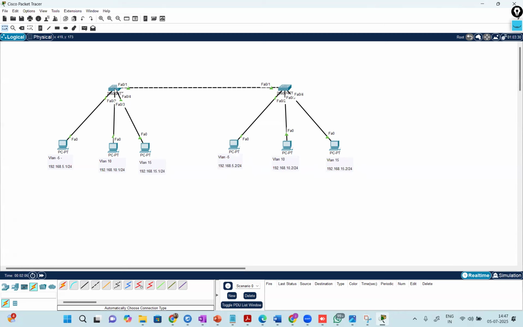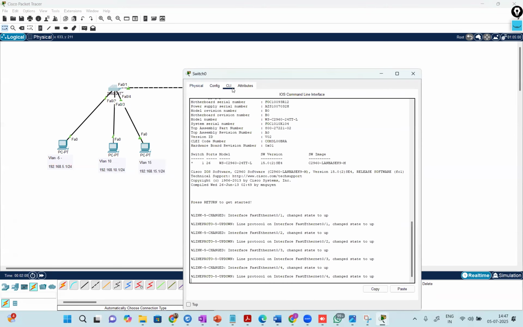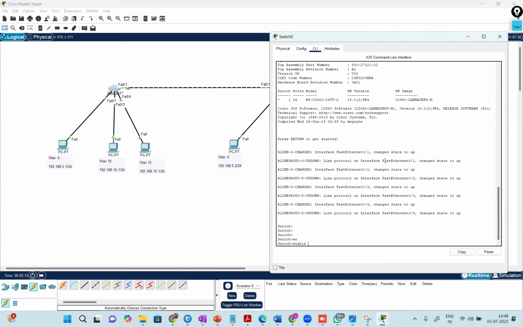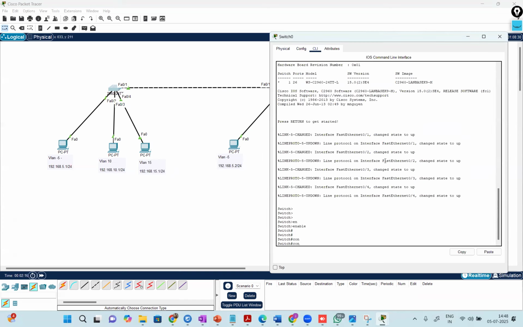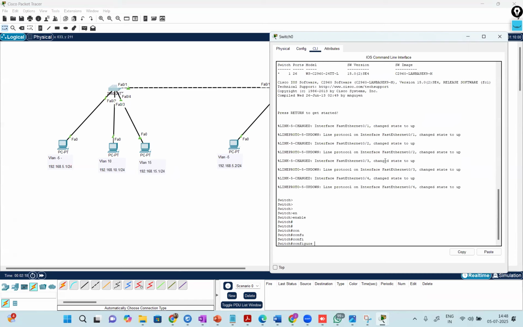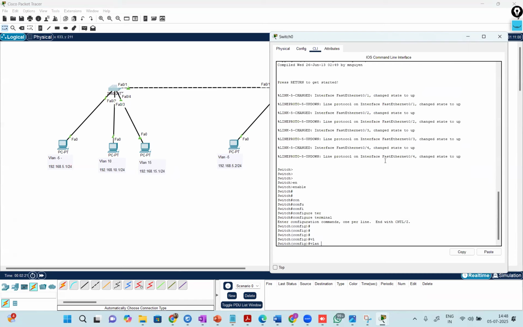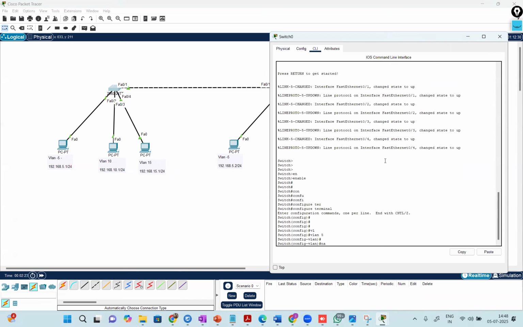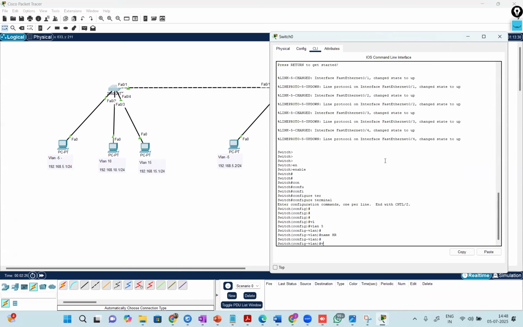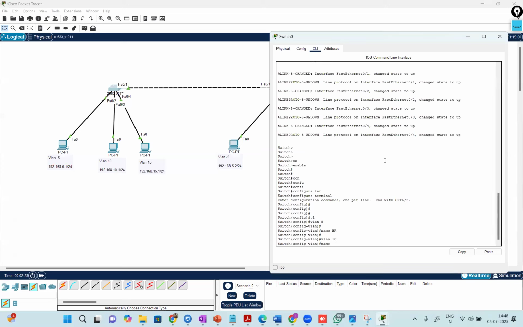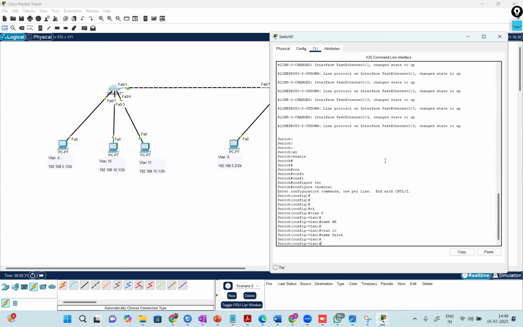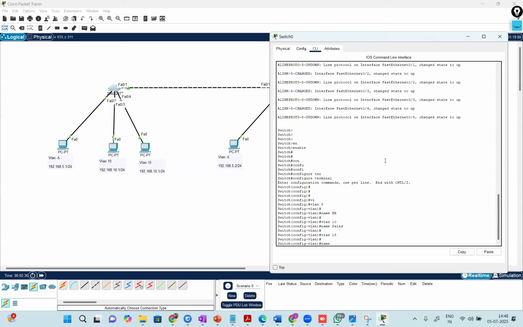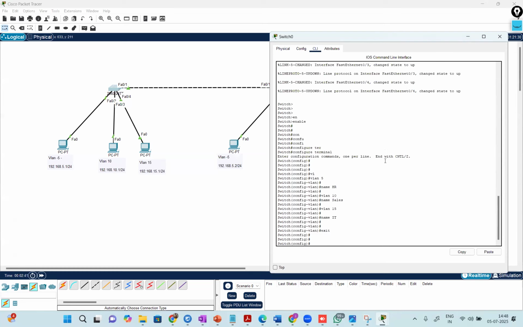Okay. Now let me configure VLANs in switch 1 and switch 2. How to configure VLANs we have discussed in the last class, but still I will show you. Enable mode, then config terminal mode. Then just give VLAN 5, name HR, VLAN 10, name sales. Name is not a mandatory command, it's optional. And then VLAN 15, name IT. Okay. I have configured a VLAN.